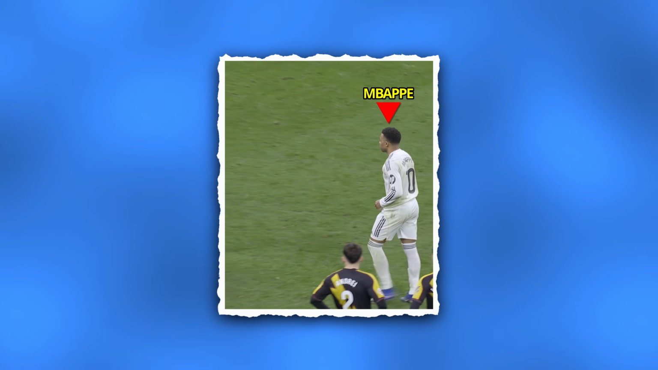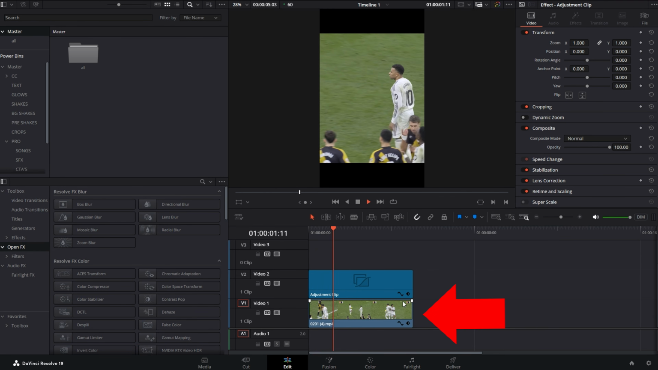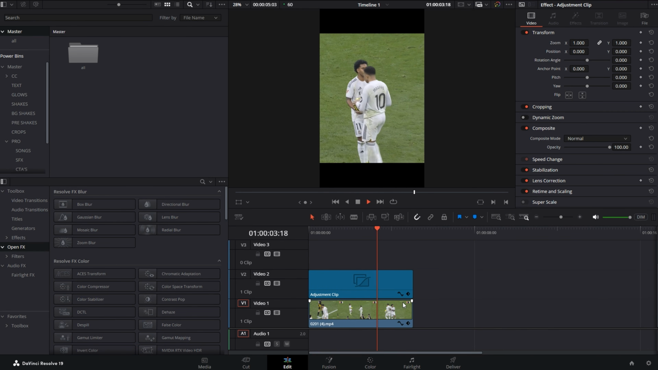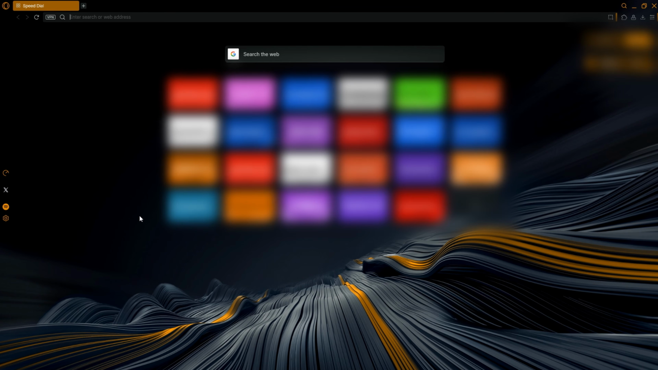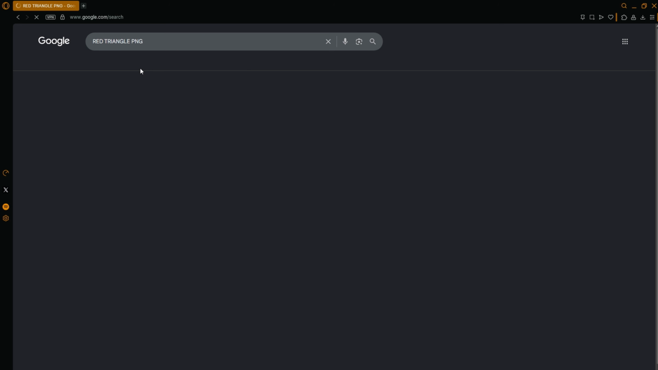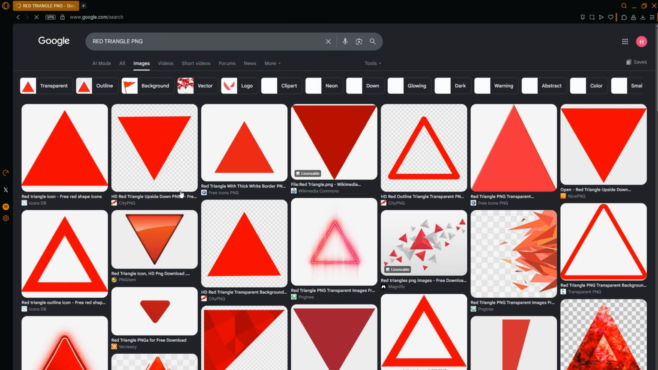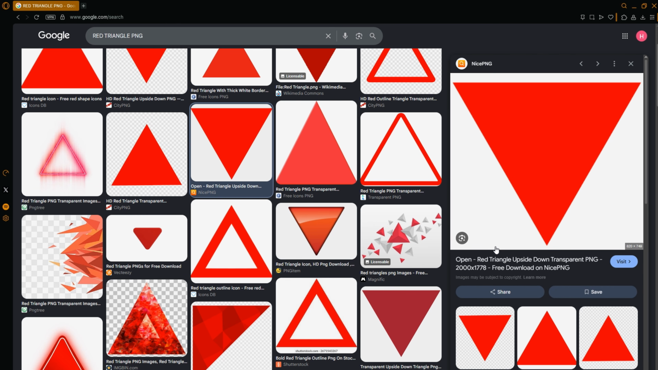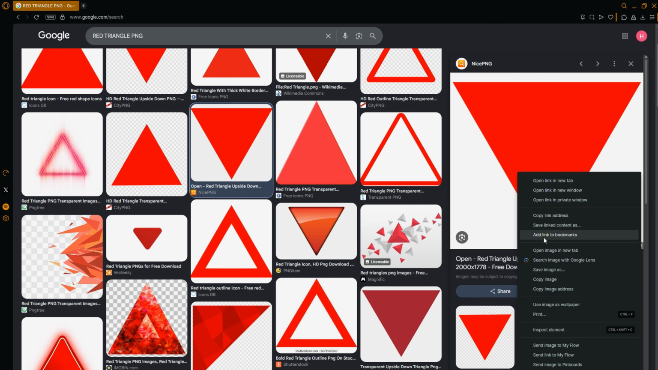Do you want to make this viral name tracking effect in DaVinci Resolve? Start by having your clip on your timeline. I have this raw clip of Mbappe walking on the field. Now, before you get started, go to your browser and search for a red triangle. Download the one you like.